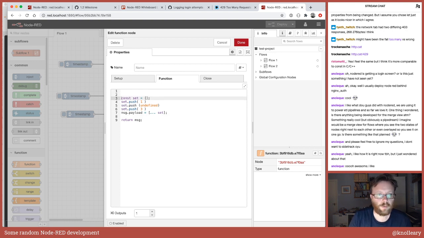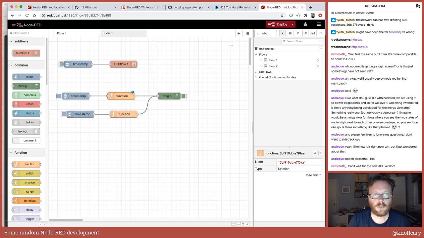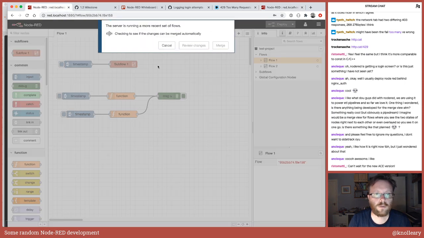So if we just change something there quickly, deploy, and then go look at my other one, view changes.